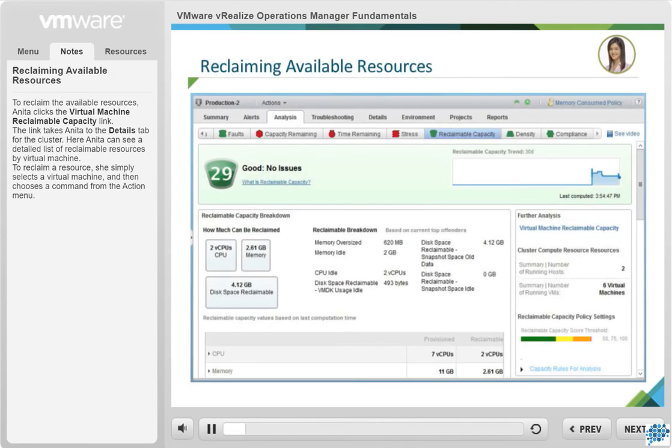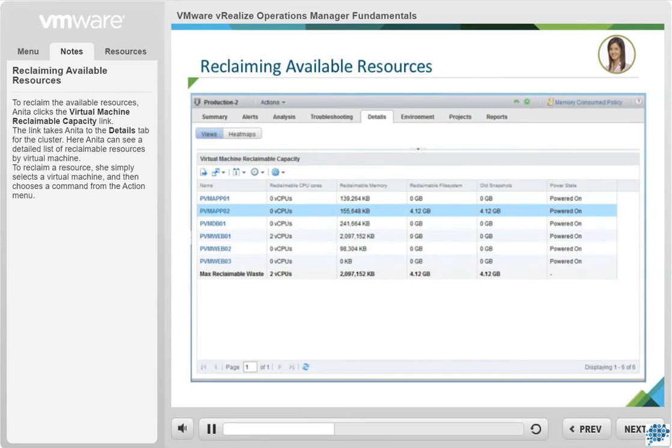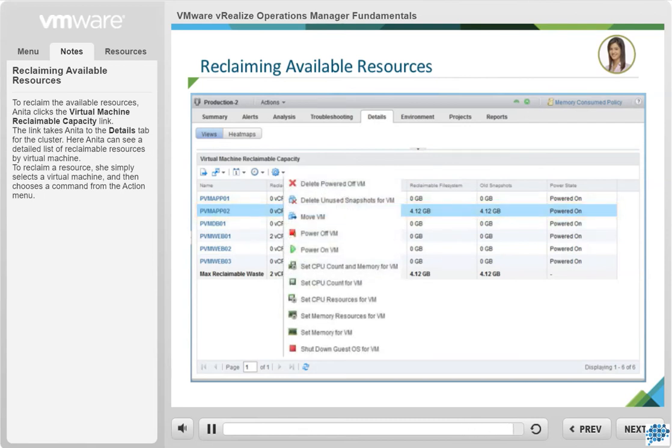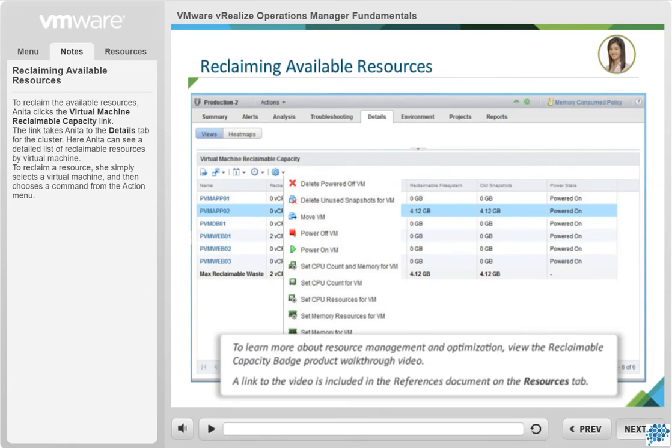To reclaim the available resources, Anita clicks the Virtual Machine Reclaimable Capacity link. The link takes Anita to the Details tab for the cluster. Here, Anita can see a detailed list of reclaimable resources by virtual machine. To reclaim a resource, she simply selects a virtual machine and then chooses a command from the Action menu.